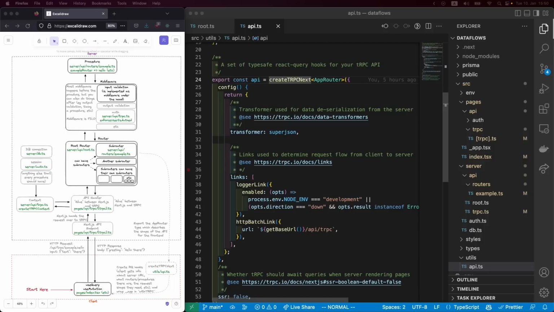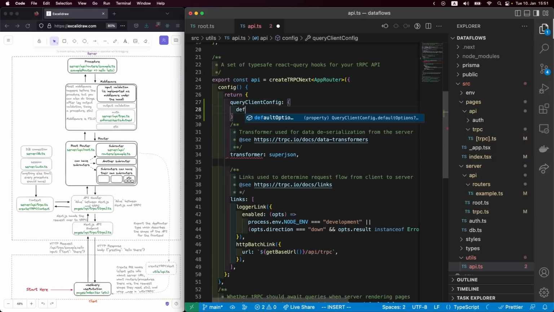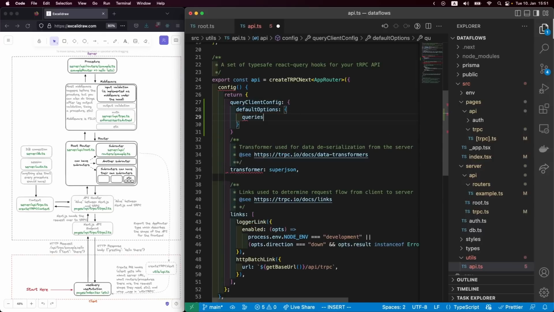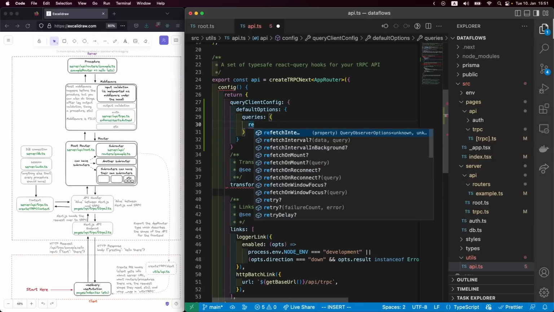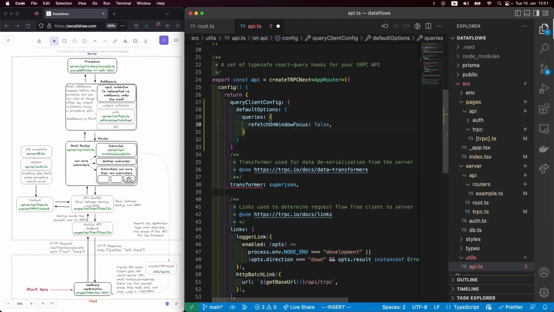So I said earlier that the use query and use mutation hooks are just a thin wrapper around React Query. One thing you can do in React Query is make some global configuration, and you can also do this in tRPC. In the case of tRPC, you do it here instead of create tRPC next. In addition to all of the other stuff that we're returning here, we can also add a query client config. And we can give it some default options. For example, we can say for queries, maybe we don't want to refetch on window focus for some reason.